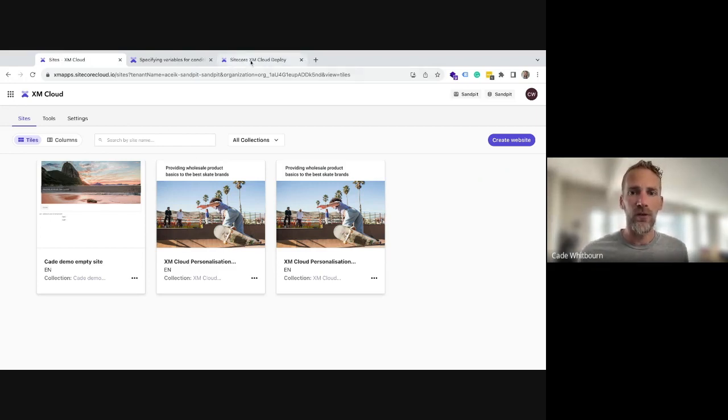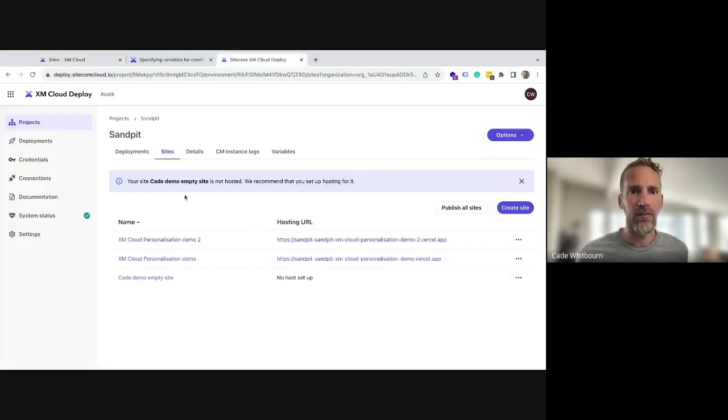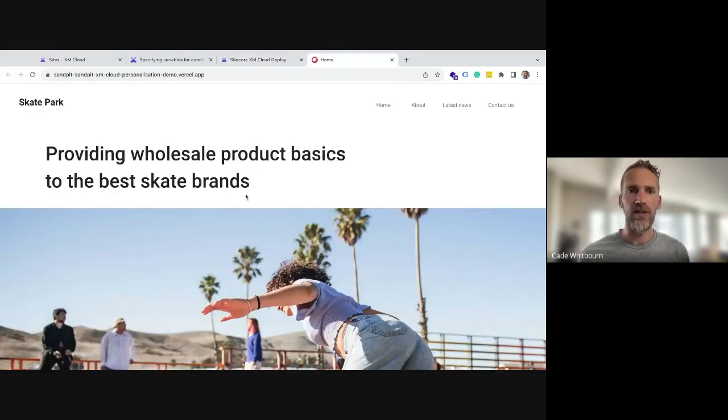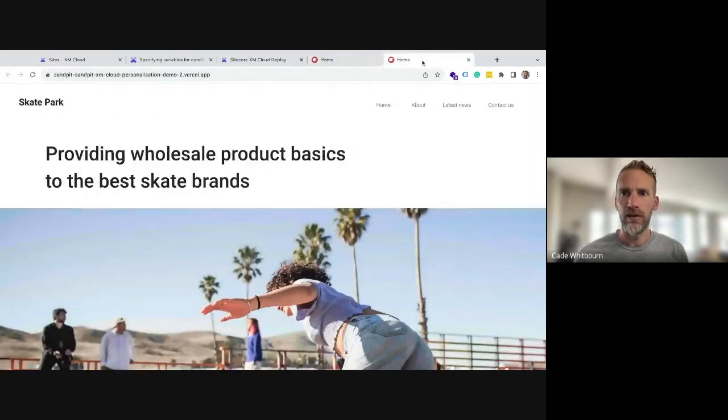So let's just have a look at our two sites. Jump over to our XM Cloud Deploy app. Here's our two demo sites, and let's just open them up. I've already set up hosting with Vercel. So that's site one, and this is site two. As I said, they're identical sites, and we're imagining they're using the exact same content. And we just wanted to create a variant for our demo 2 site based on the UK geography.